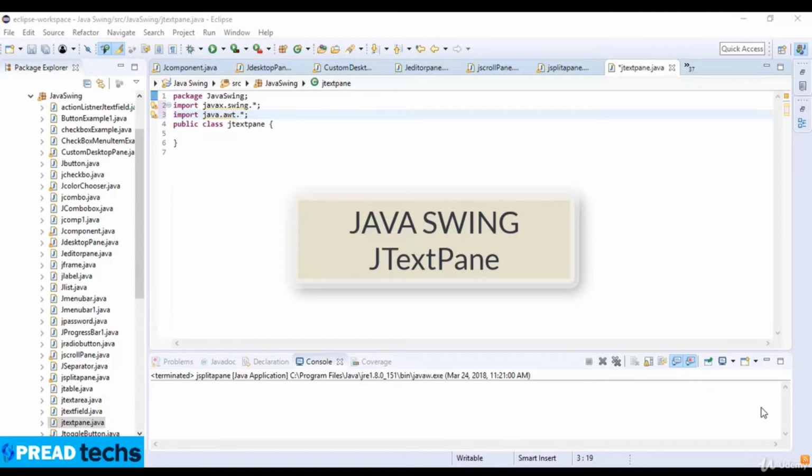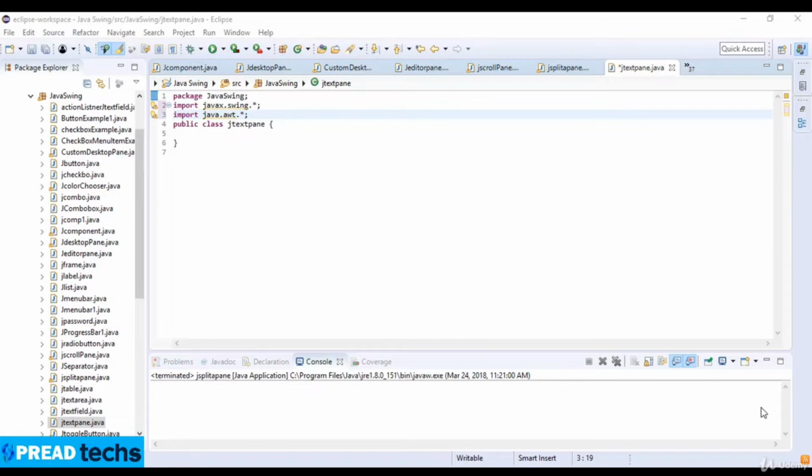The JTextPane is a subclass of the JEditorPane class. JTextPane is used for styled documents and embedded images and components. It is a text component that can be marked up with attributes that are represented graphically. JTextPane uses DefaultStyledDocument as its default model.